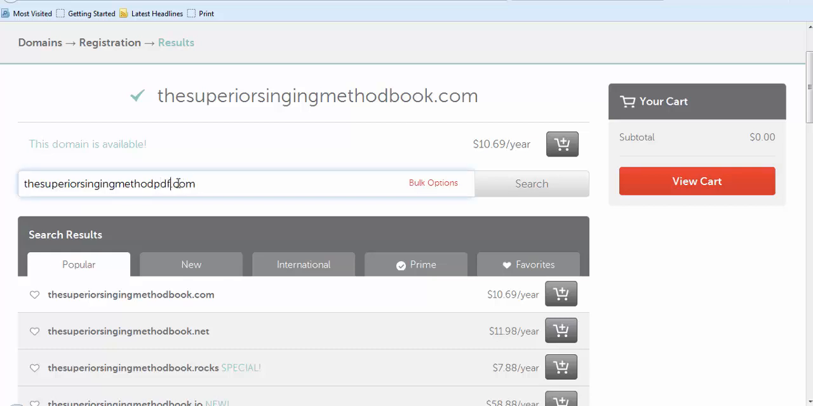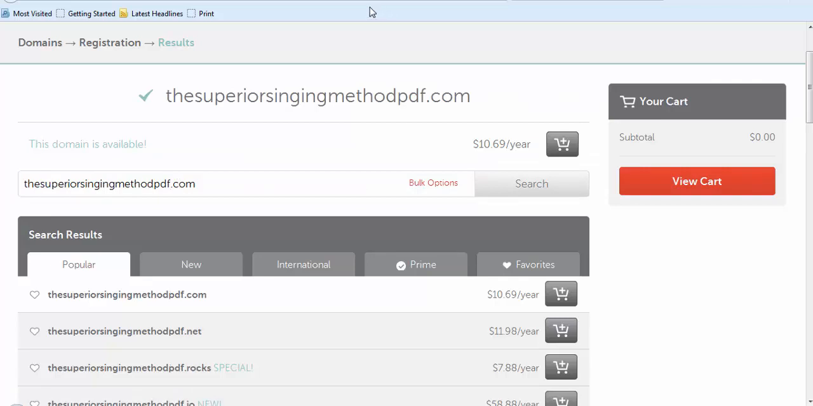I can use superiorsingingmethodpdf.com. See, these domains are always available because most people don't think of this. They want to go after ranking for huge terms. They want to rank for make money online instead of ranking for products in that niche. That is a faster way to make money instead. So once I pick this domain, I'll just go ahead and register it.